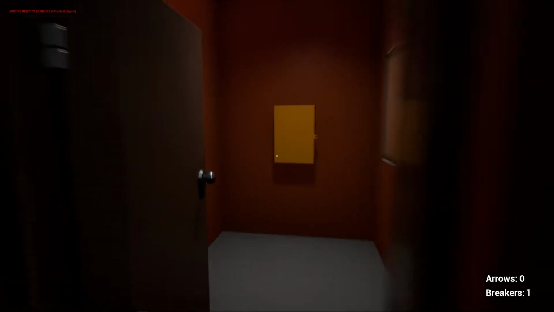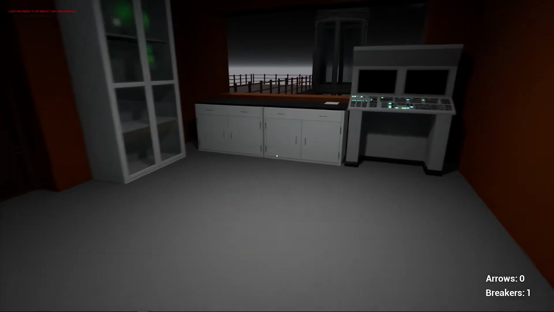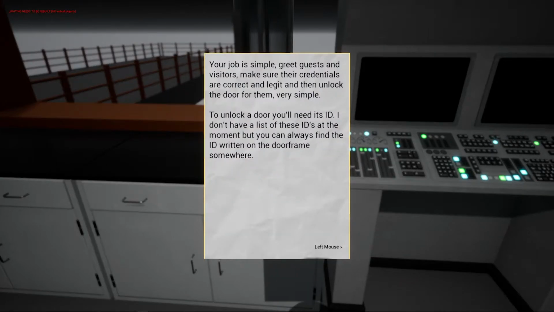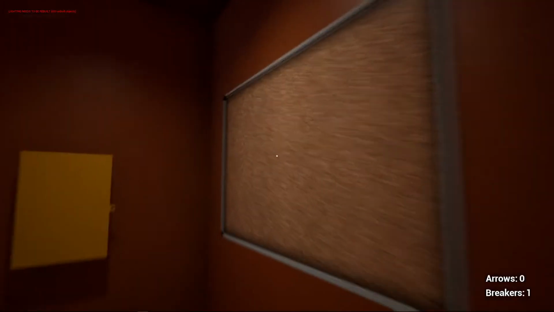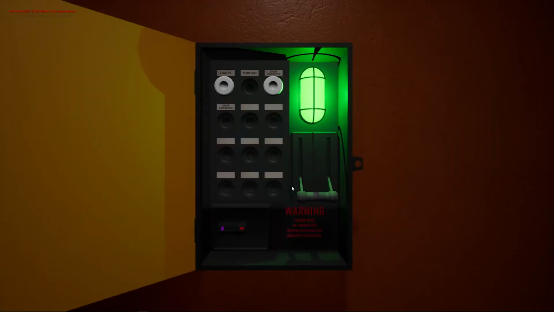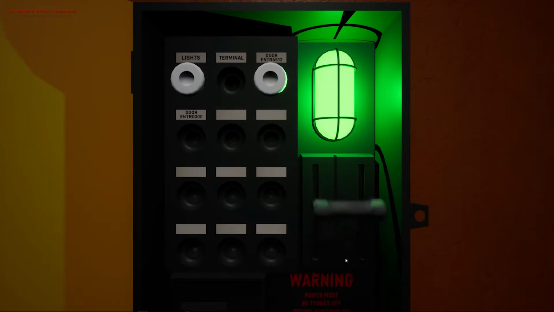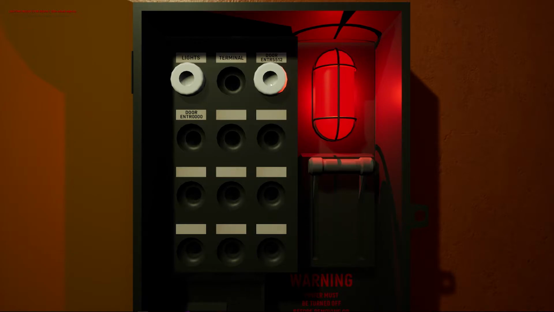So let's go back. Actually, let me just pick this thing up. Let's go. And then let's go in here again. Let's turn off the power. And then let's try removing this breaker for that door. And let's instead add one for the terminal and one for the door outside.